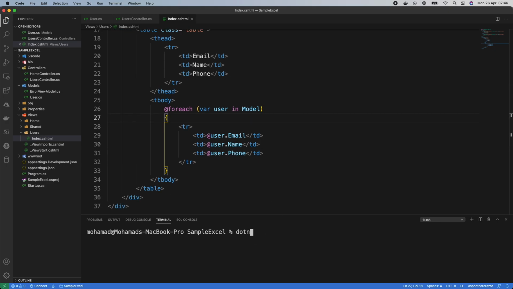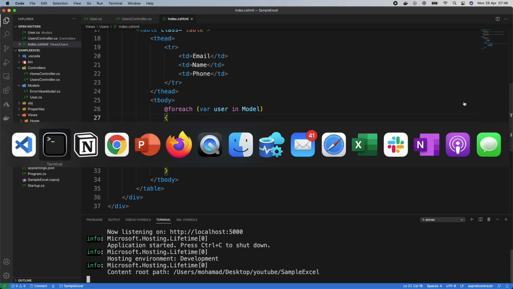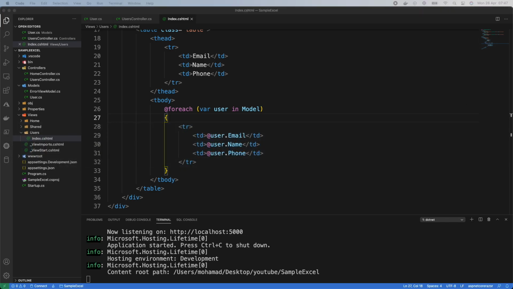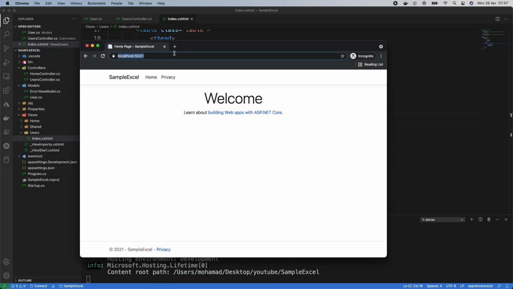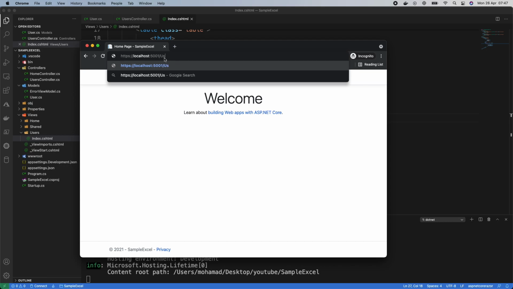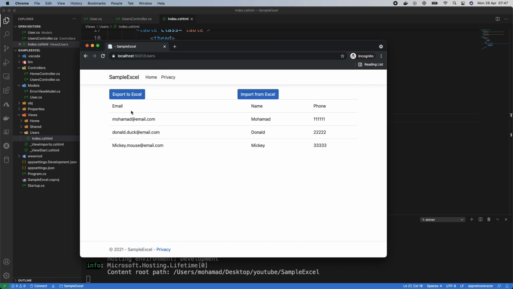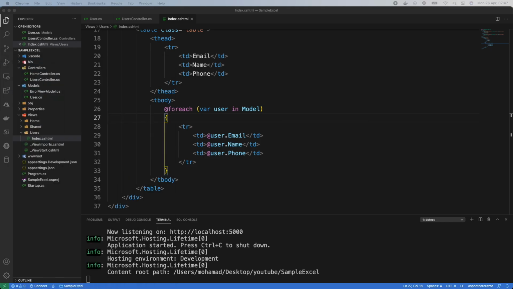So let's try it out and see what we have. So let's do dotnet run. Great. Now let's go to our web browser, and let's refresh. Perfect. Now let's go to our users controllers, and we can see here that we have the email, name, phone with all of the information that we have. Now we're gonna add the export functionality. Great. So how do we do that?